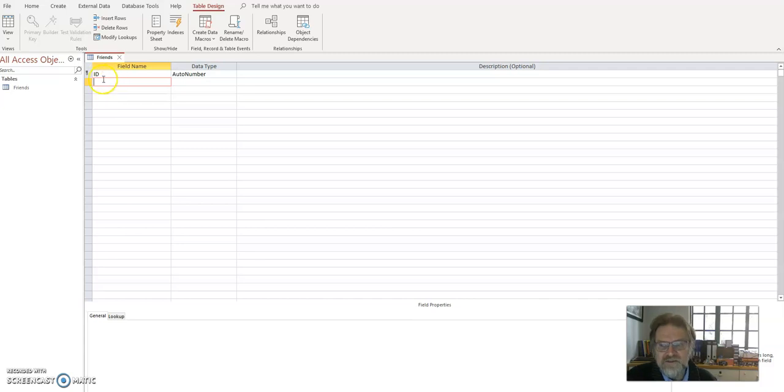So it's always best to have a special field called ID, and each database has this, and it's just an automatic number. It means that the first friend you enter will be number 1, the second will be number 2, number 3, number 4, etc. And you don't have to worry about this. It's just automatically appears.